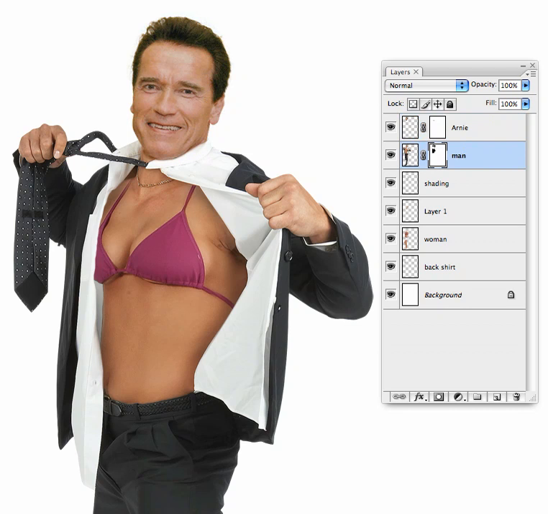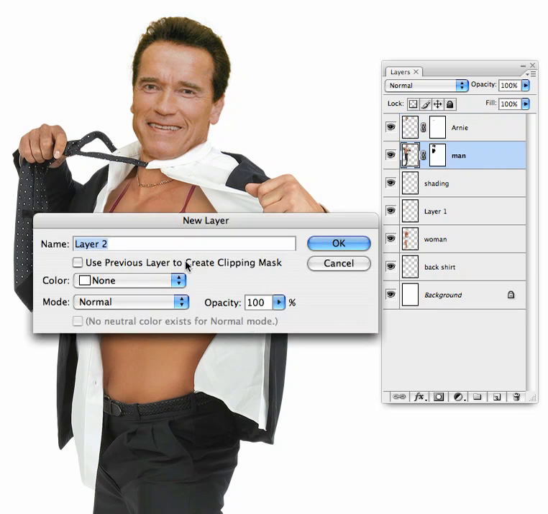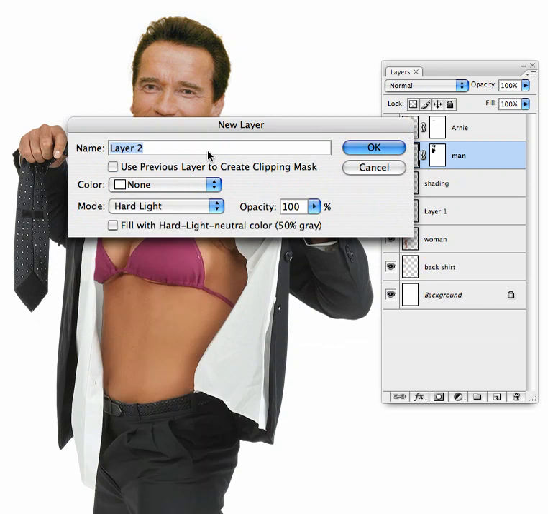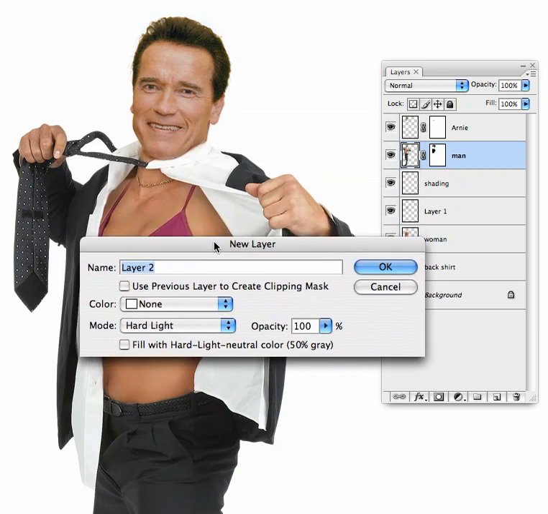Finally, let's make the tie match the colour of that bikini. Let's make a new layer, and we'll change the mode of this layer to hard light. That way the colour will show through. We'll use the previous layer to create a clipping mask, and that way painting on this layer will only show up where it overlaps the layer beneath it.